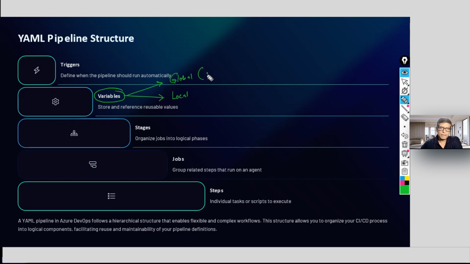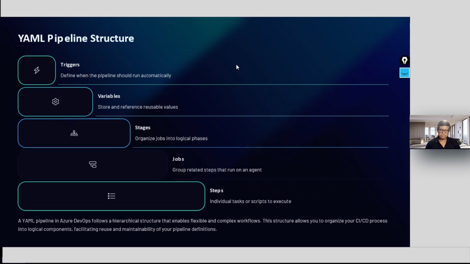When you define a variable on the pipeline level, these are called global. That means you can use these variables anywhere, whether in your jobs, outside the jobs, or in any stages. It is everywhere. And when you define a variable locally within a job, the scope is lost once you are outside the job.